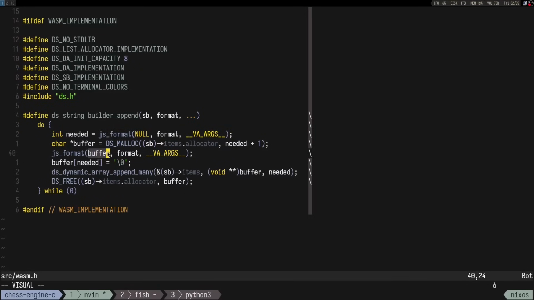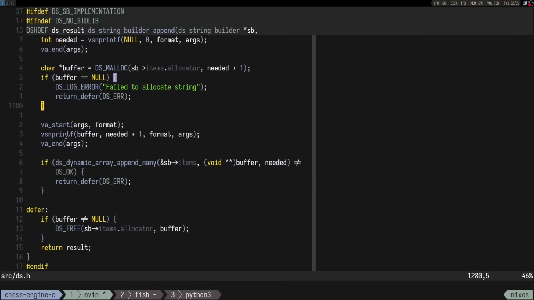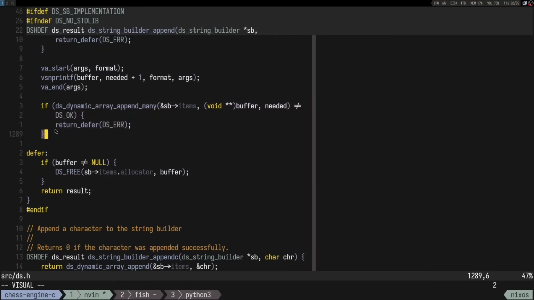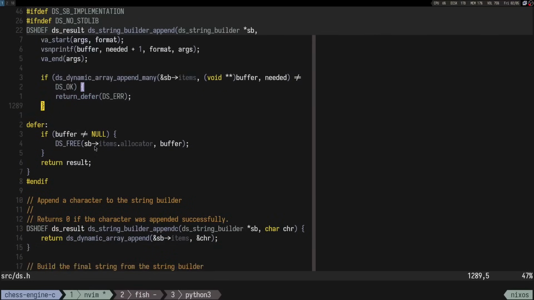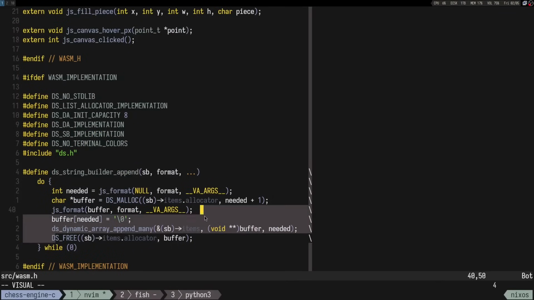It's like C, right? And then we add an extra 0 at the end. I don't know, do I do that here? I don't think so, but since we allocate an extra 1, it's fine. And then we use dynamic array append many, right? String builder is just a dynamic array. If you are confused about this one, it's a dynamic array of characters. So we just add all of these characters into our string builder, and then we do the free right here, right? Yeah, it's the free for this buffer.